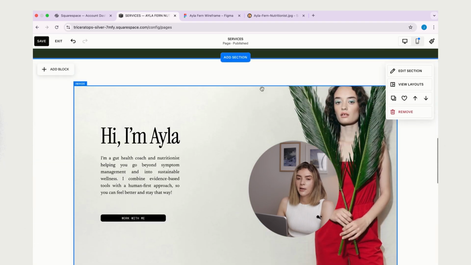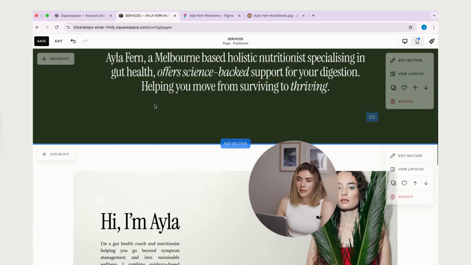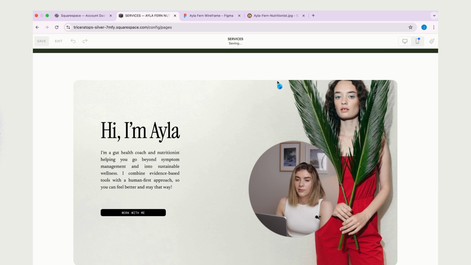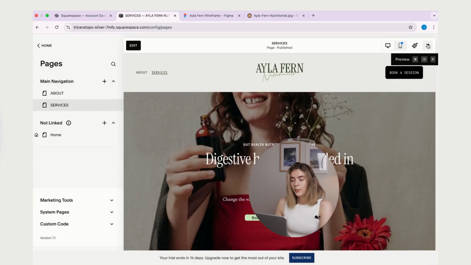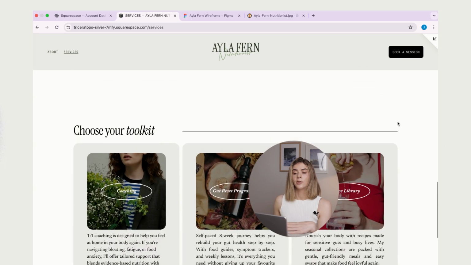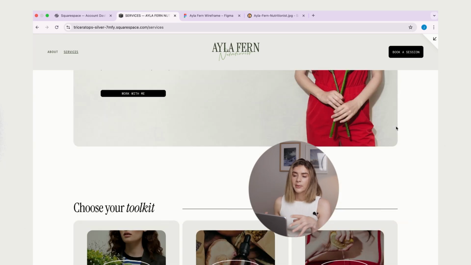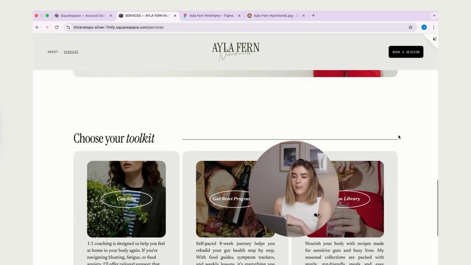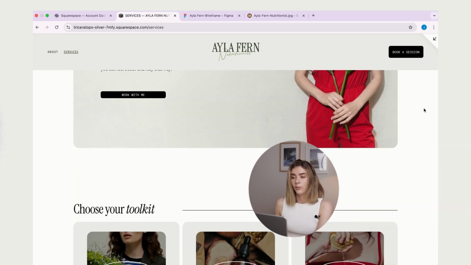Although now that I have been looking at the site, I'm going to hit save and exit out of this. I'm going to preview the website. What I've been noticing is that going from our about section to our offers and services section, it's not quite broken up as much as I would like it to be. So what I might do is add a scrolling block, and let's do this now before we move on any further.